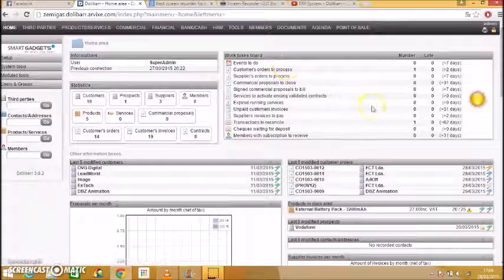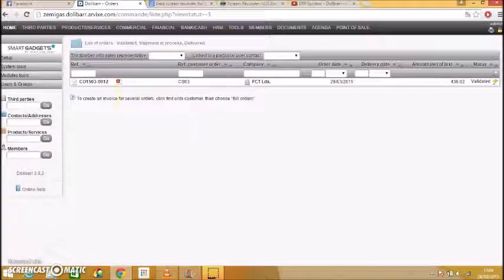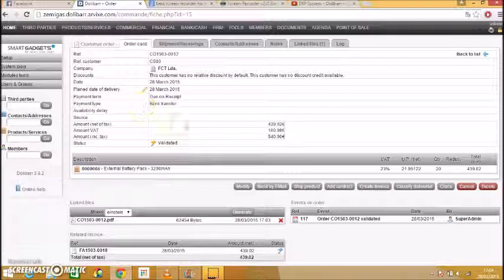click on the Home tab. You still see that there's a number here, still a one process for the customer order. Click on it. You still need to do the shipment of the product to the client.